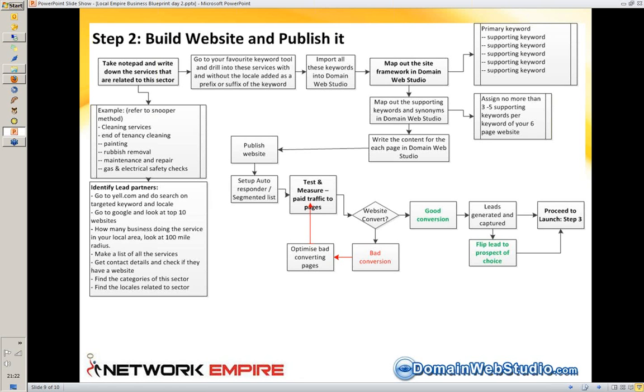You can go to Google and look at the top 10 websites. What you want to try and do is find how many businesses do the services in your local area and look up to about a 100-mile radius. But I even think 100 miles is a bit far. On average, I'd say 30-mile radius is typically where your zone would go, okay?